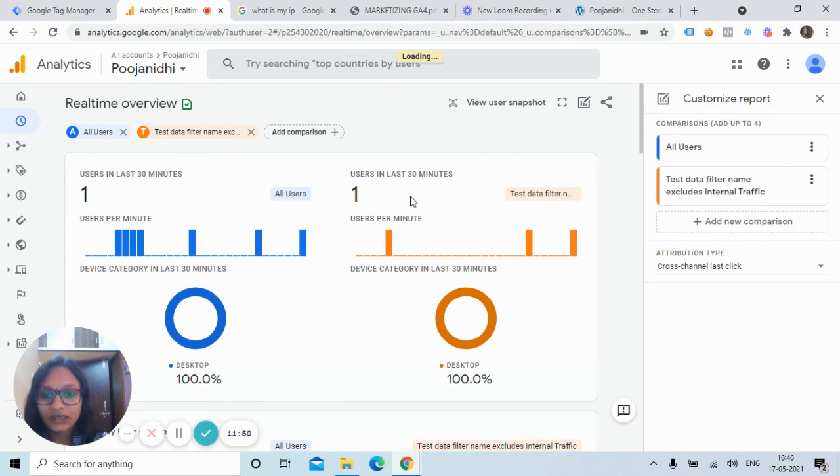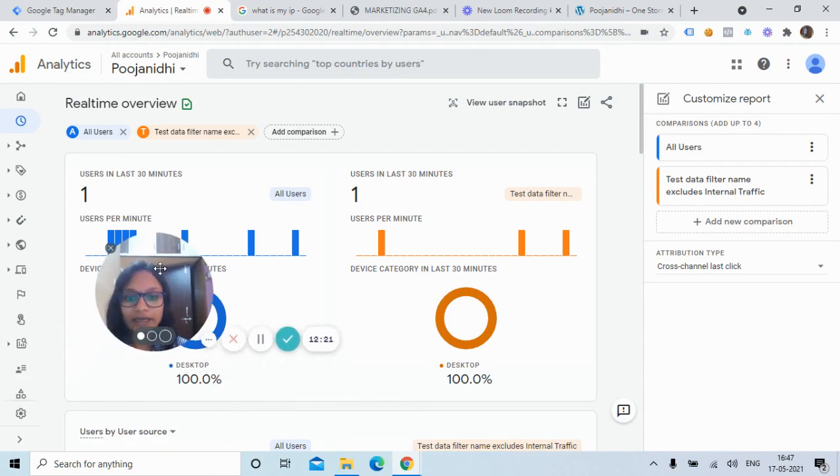So here we have one user from the internal traffic. So we have this data that shows that the filter is working. It is very much suggested that you test the data filters first and then launch them into your actual data analysis, because these do not work retroactively. So once the filters are applied, from that stage it will be applied to the entire data and cannot be remodified. So it's very useful and also very risky. So use it with a lot of attention. Thank you.